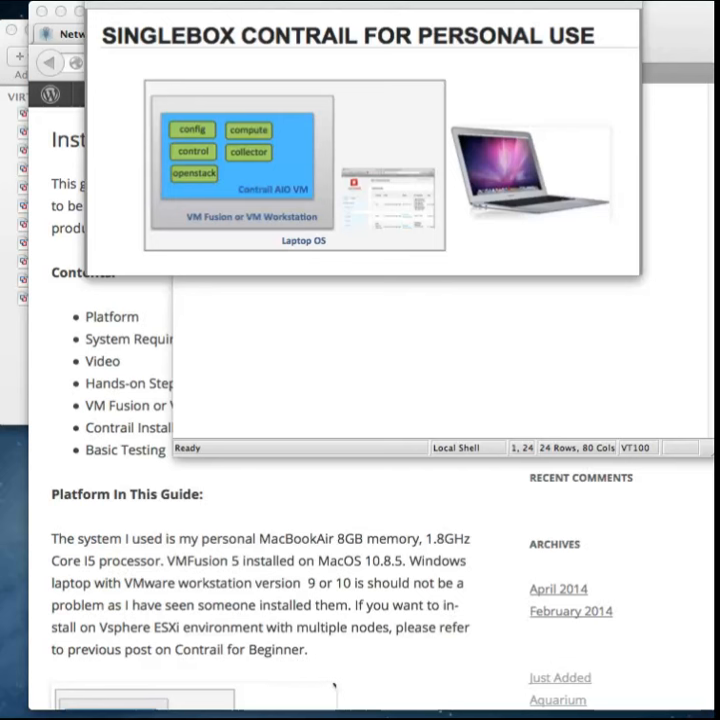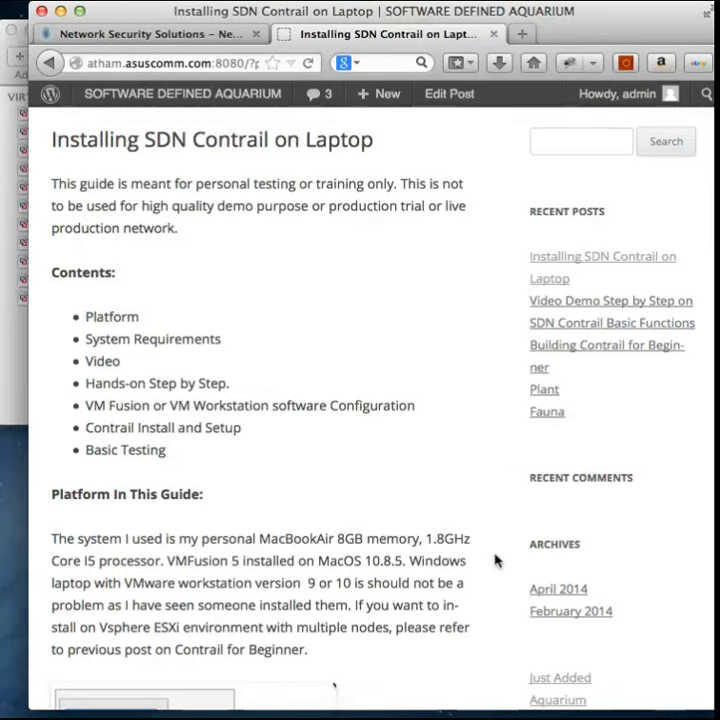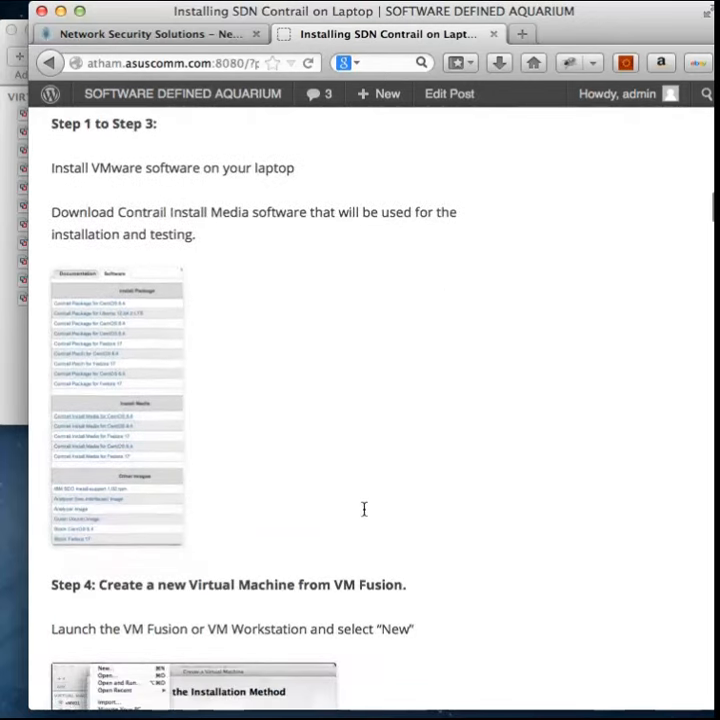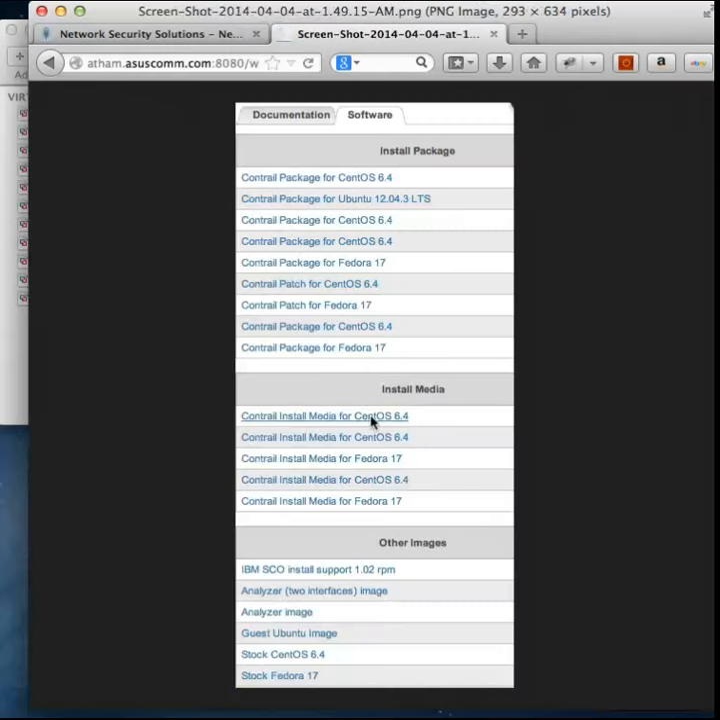Before we do the installation, we need to do some preparation. For engineers who do not have any virtual machines on their laptop, you can use either VMware Workstation or VMware Fusion. You will need to download the necessary Contrail software from the Juniper Contrail website. The software we're going to use will be the Contrail install media for CentOS 6.4.